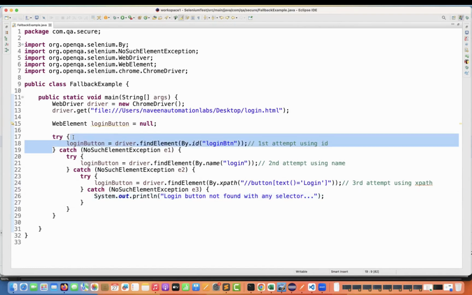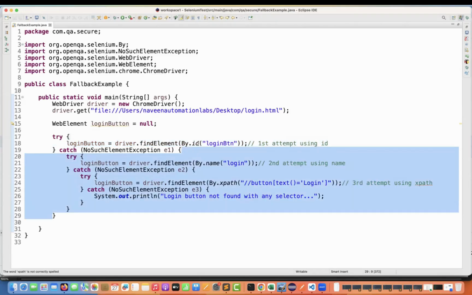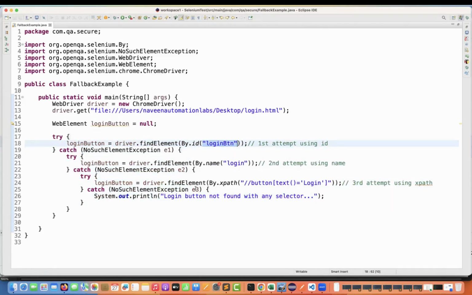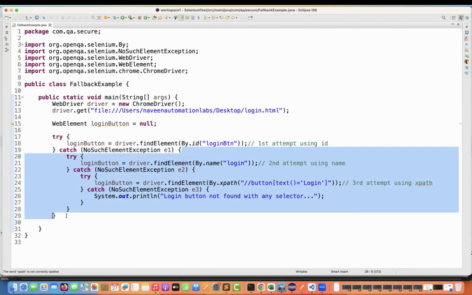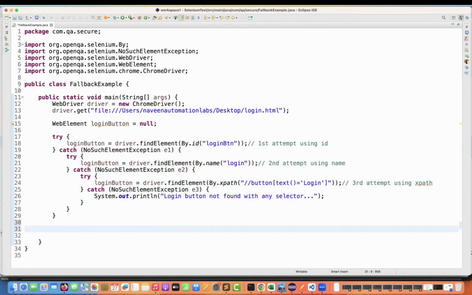But let's see, in any of the strategies, if the login button is found, with the ID or name or XPath or whatever, then in that case I'll do one thing. I simply come back here and put one if condition, because let's say if ID is available, it will not give you any exception. So my login button, this web element, got initialized.